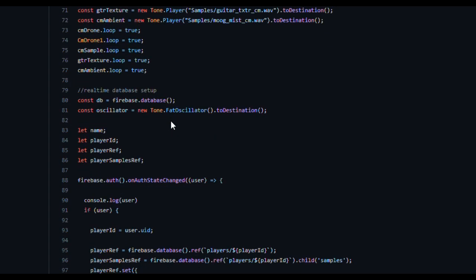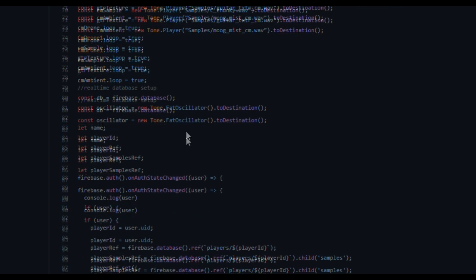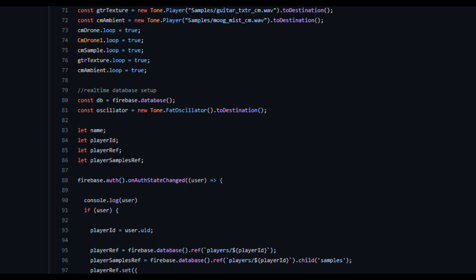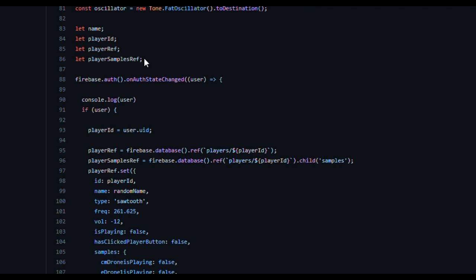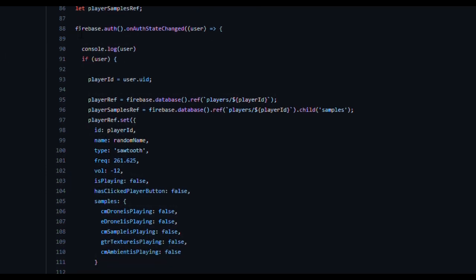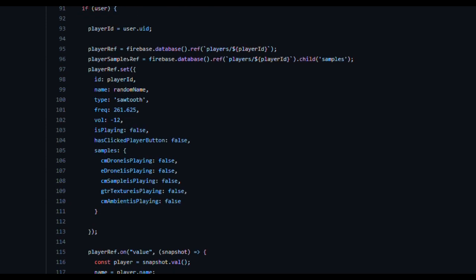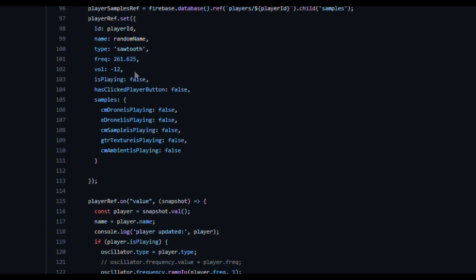Each user has an oscillator that is by default a sawtooth wave type. So when somebody connects to the website, they're first authenticated through Firebase, and after they are authenticated, they are added to the list of players in the JSON, and their values are set to these default values.